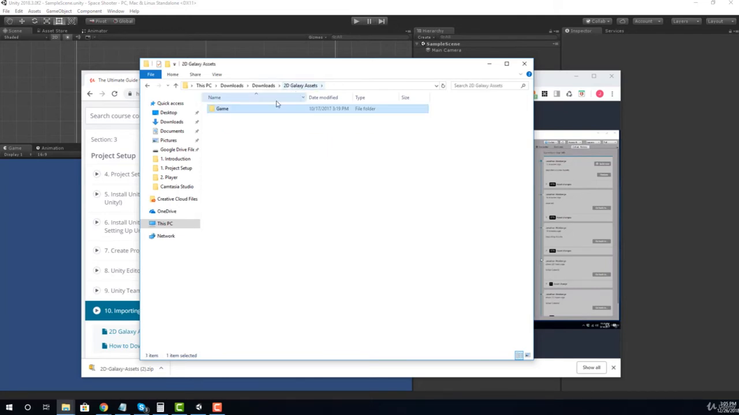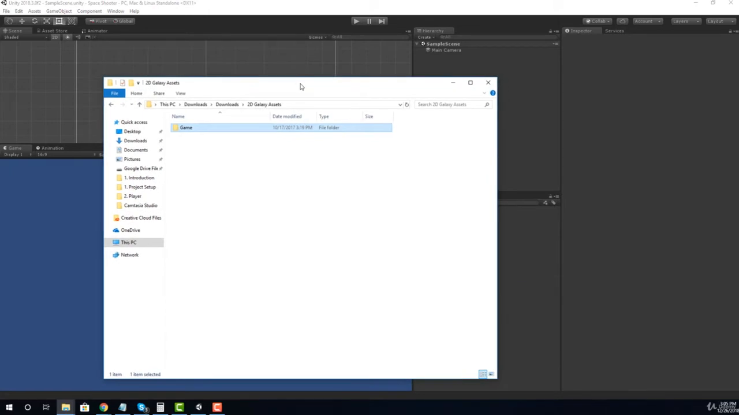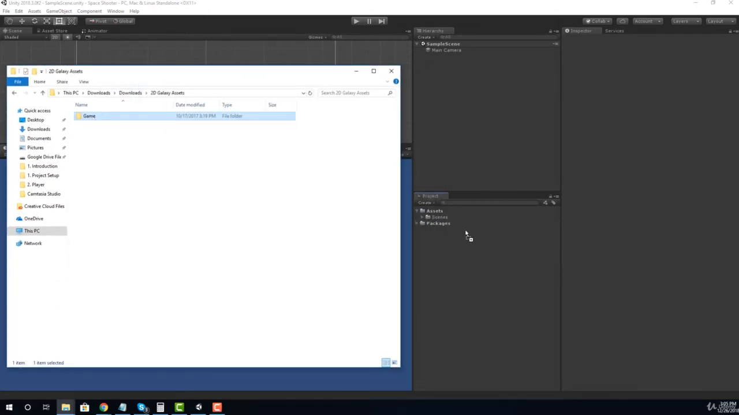What you need to do is take this folder here, the game folder, and drag that into the project view. So if I bring this onto my other monitor here, or even right here, I can just drag this into Unity, and it's going to give me this little plus icon. Release, and it's automatically going to import all of those assets.